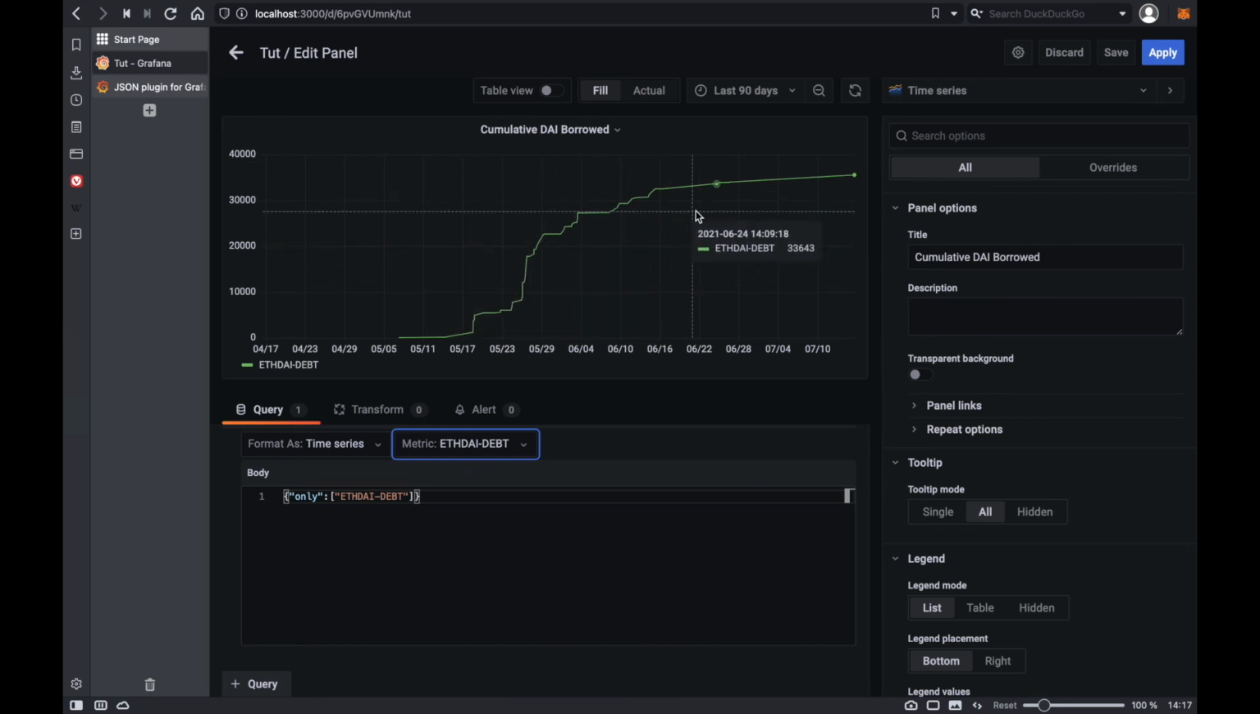So cool, everything's looking good. That is going to do it for this video in the Grafana DeFi dashboard series.